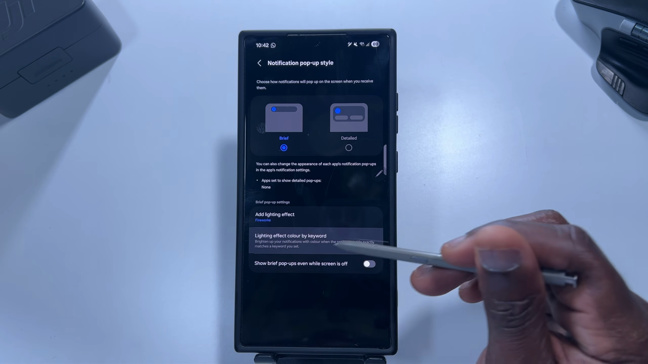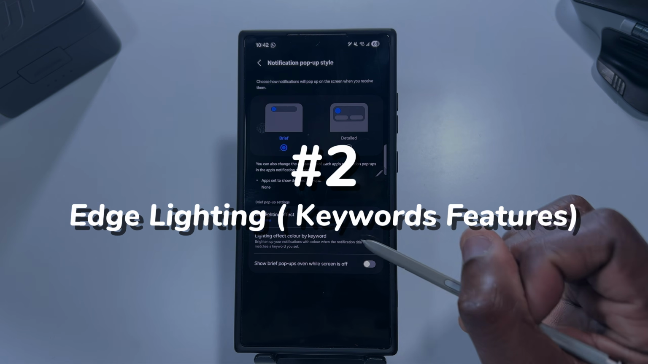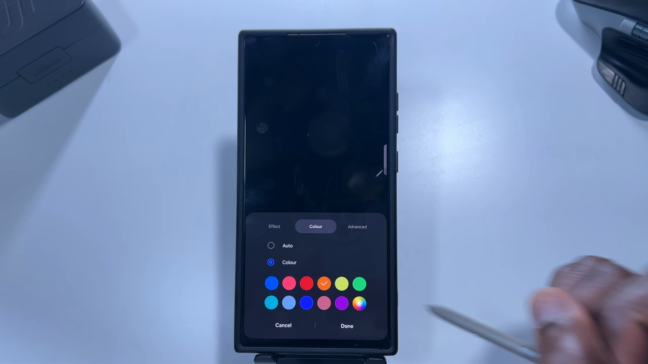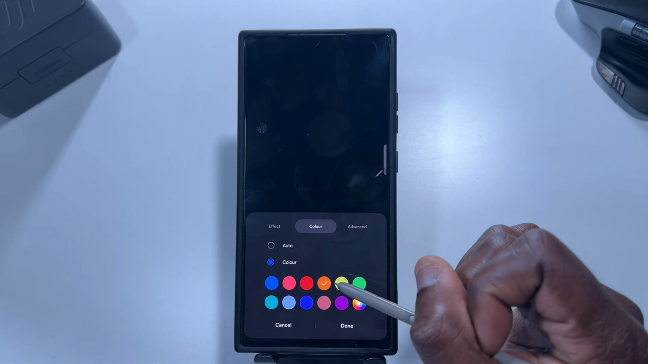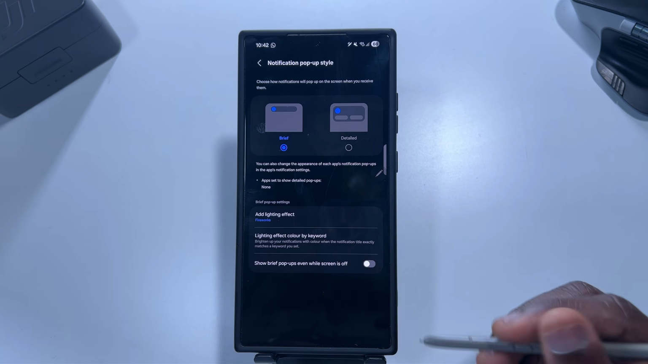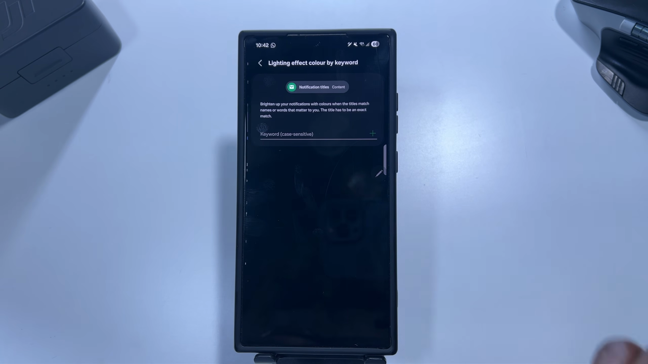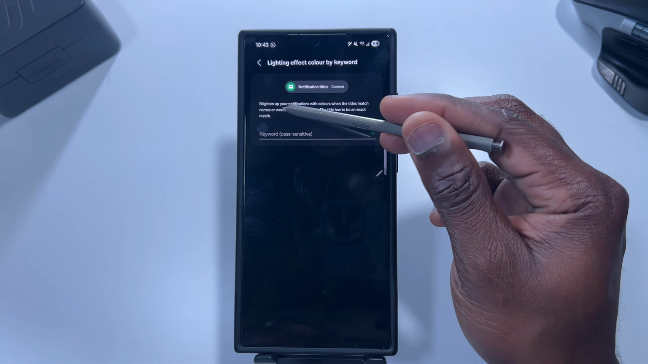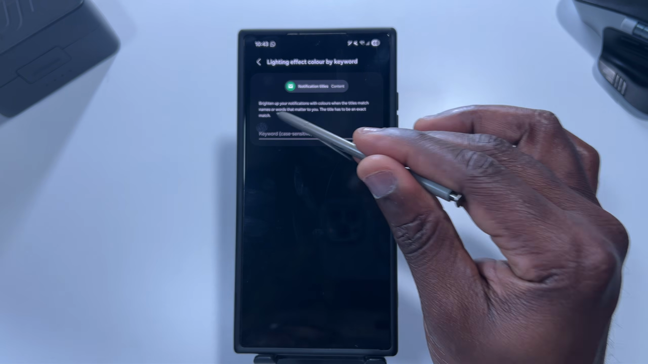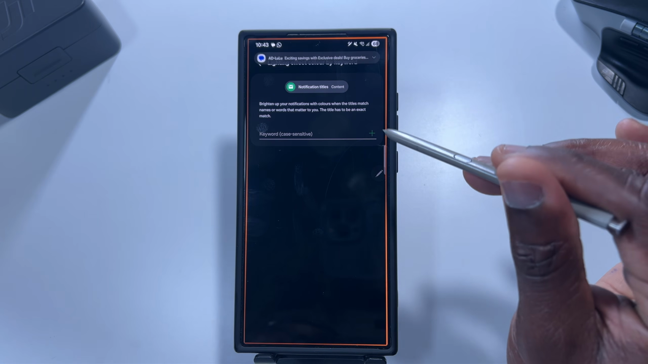Now, once this has been done, under here, we've got another feature, which is edge lighting effect color by keywords. This is the reason I'm saying that you want to keep this color in a particular color, so that if you keep it at orange, then you're able to manipulate the others for different colors. So here we're going to hit done and then come here into the lighting effect color by keywords. Once in here, as you can see, it says brighten up the notification with colors when the title matches names or words that matter to you. The title has to be the exact match.